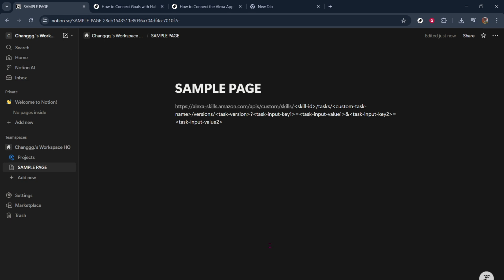And there you have it, a straightforward connection between Alexa and Notion that can significantly enhance how you manage daily tasks, reminders, and notes. While this guide covered the basics, remember that both apps offer a range of additional features and customizations. So don't hesitate to explore further to make the most out of your new integration.